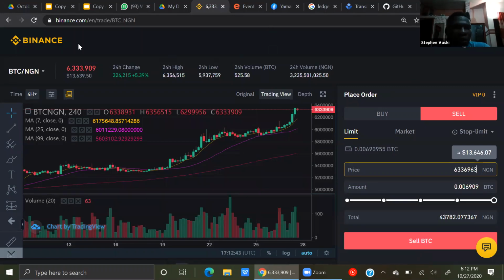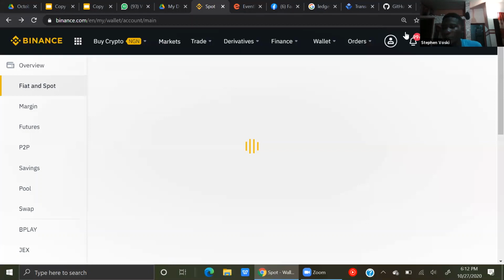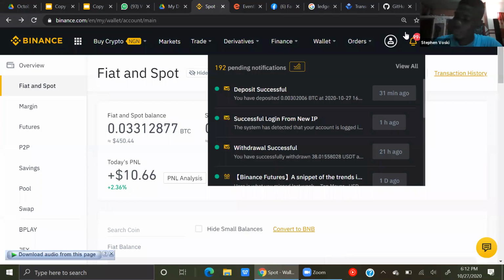You click on sell, and then you sell. You convert to Nigerian naira. So now you have converted to Nigerian naira. You want to withdraw your naira after making your trade, right? After making your trade and everything, you want to convert your Nigerian naira.